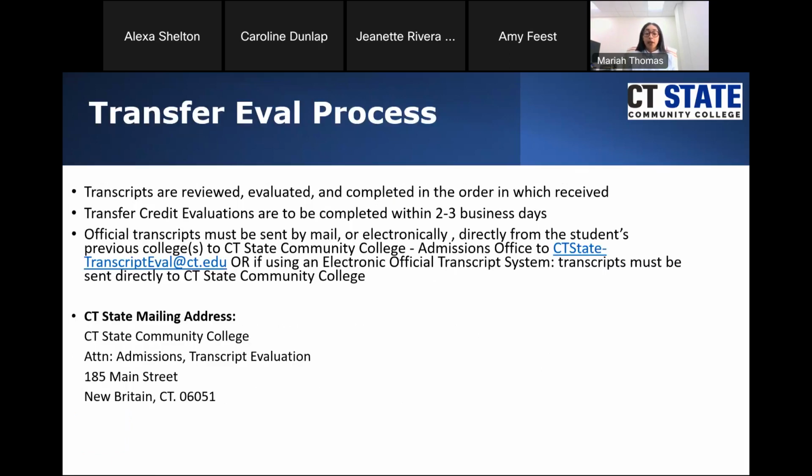Transcripts are evaluated in the order in which they are received. The turnaround time of an official evaluation is 2 to 3 business days, unless additional review of course descriptions is required, or we are experiencing high peak times. Official transcripts must be sent by mail or electronically directly from the student's previous college or colleges to the CT State Community College Admissions Office.